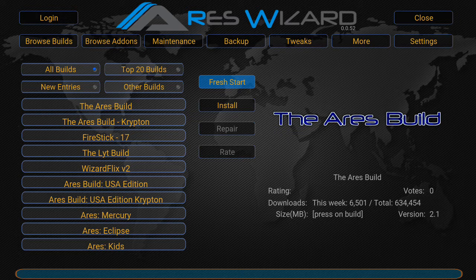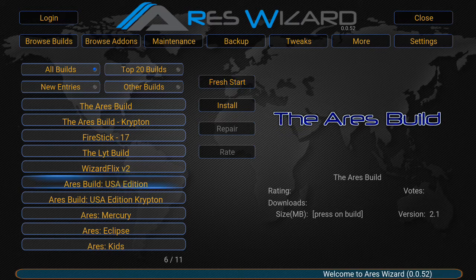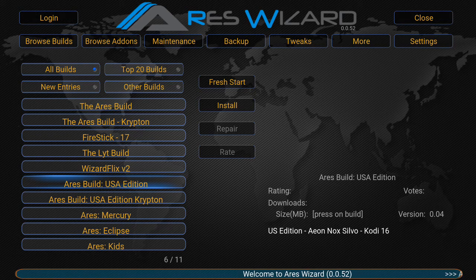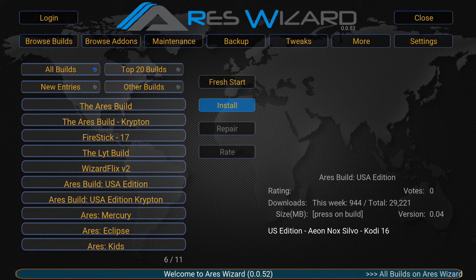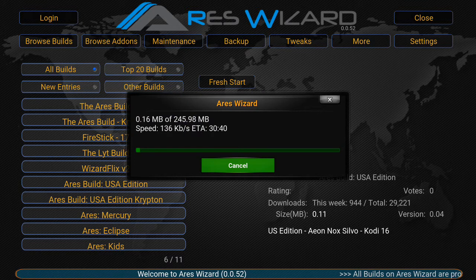And you're going to notice here that there's one that says Aries Build USA Edition Krypton, and then just a USA Edition. Obviously, Krypton's not the one we're using, just the USA Edition is going to be Jarvis. So what I'm going to do is I'm going to click on it, just highlight it, and then scroll to your right where it says Fresh Start and Install, and just click Install. And it's going to start installing automatically.